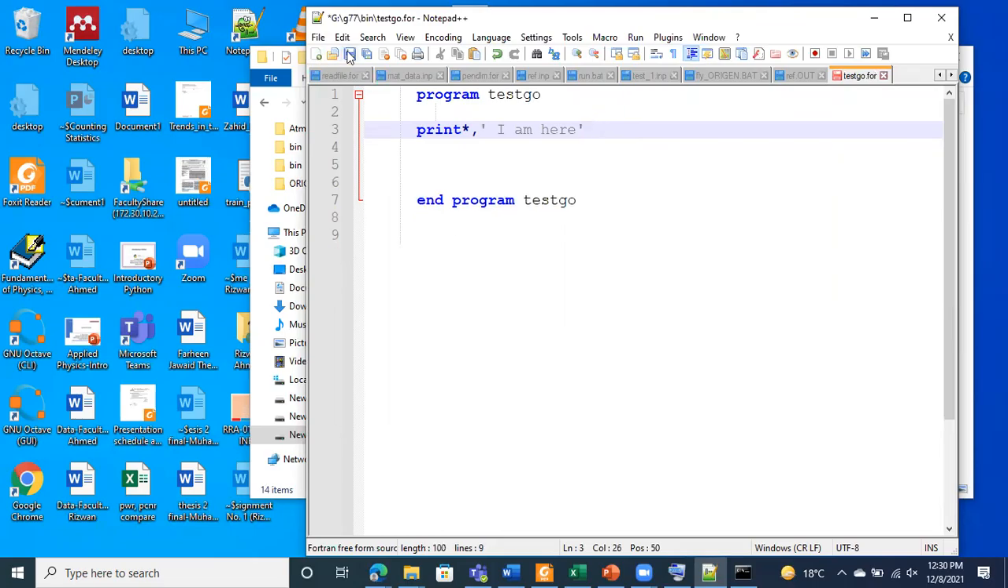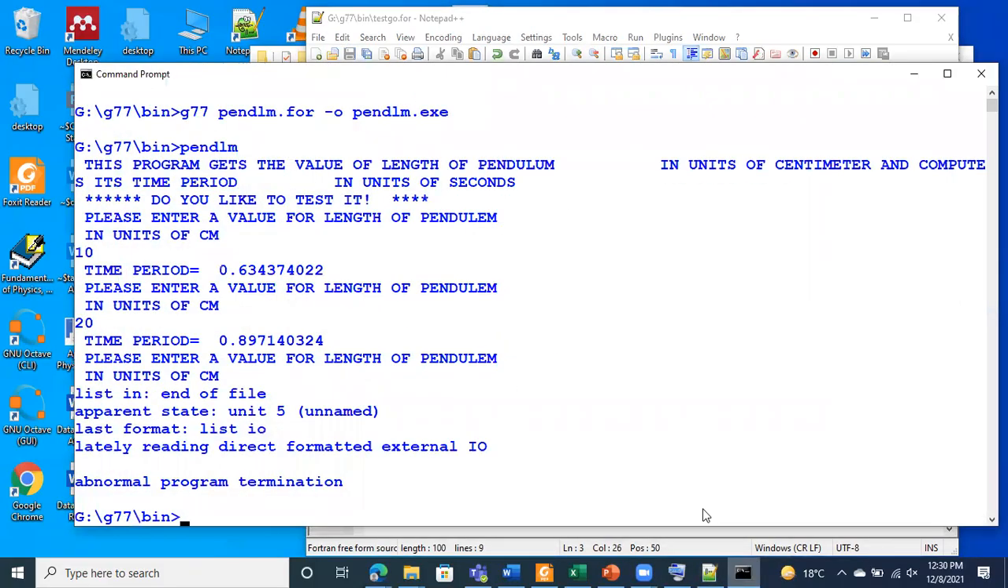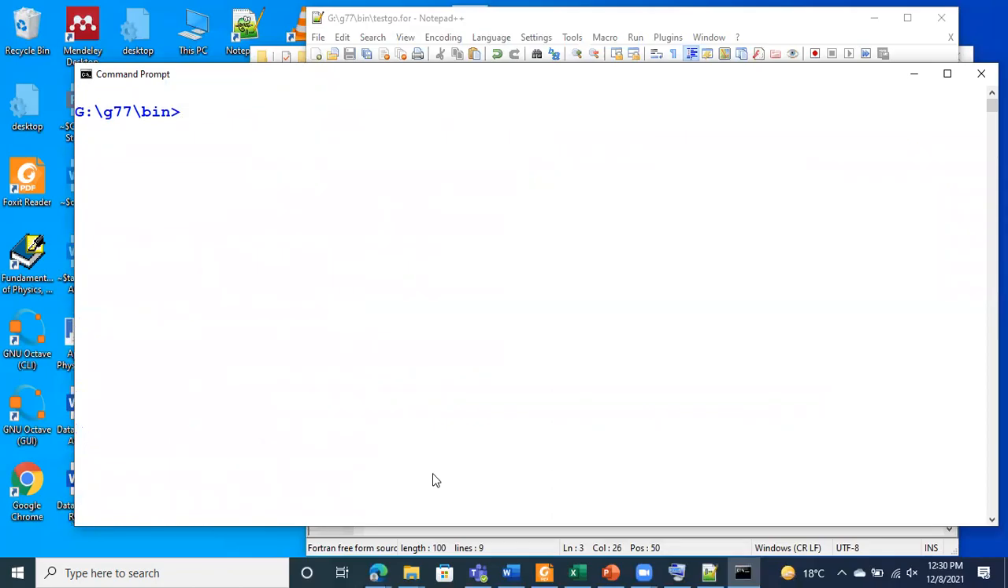Okay. So let's save this file and run the program. So we have to compile it. So I would write g77 test go.for, right? Test go.exe. I have not written any documentation, right?